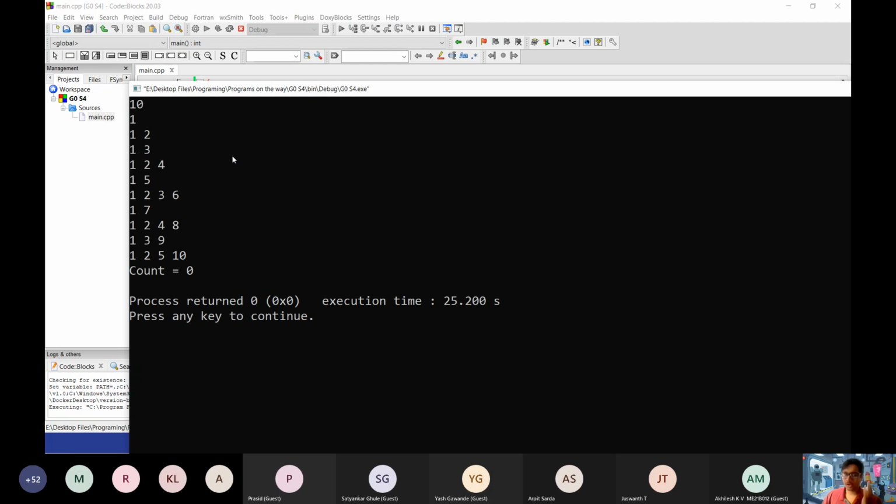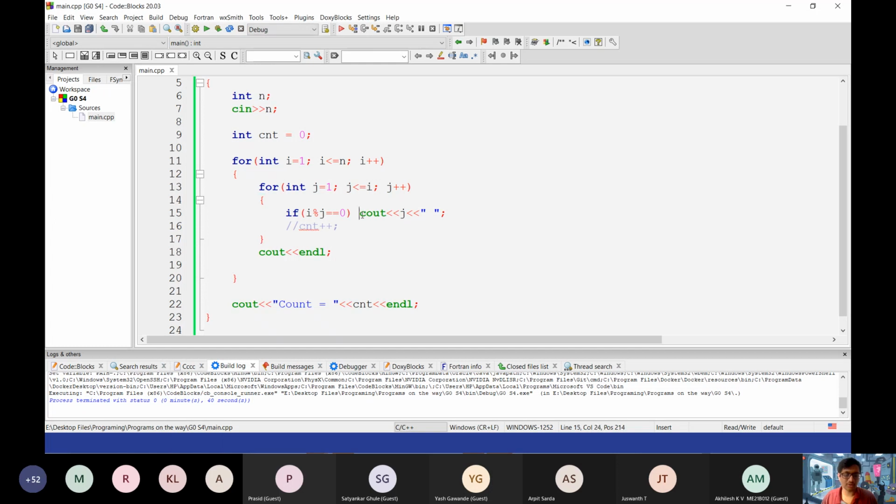Okay, I get it. Let's see. So you are indeed correct, Satyankar. The output is 1, 1, 2, 1, 3, 1, 2, 4, 1, 5, 1, 2, 3, 6, 1, 7, 1, 2, 4, 8, and so on. So this is the factors for each number. The divisors of each number were printed, as said by Satyankar. And that was what the code would do.